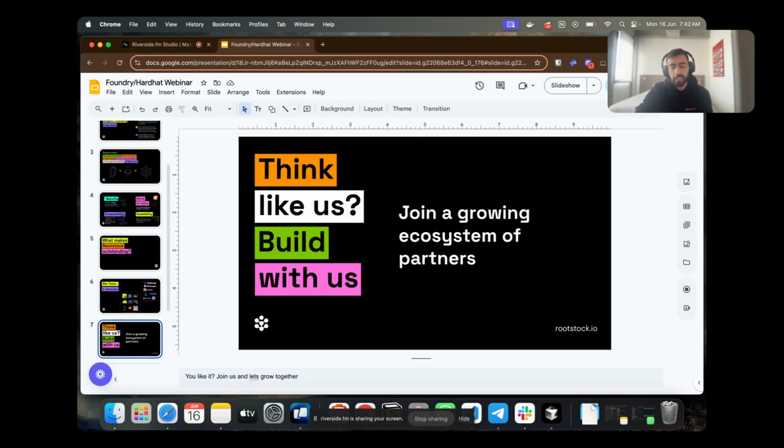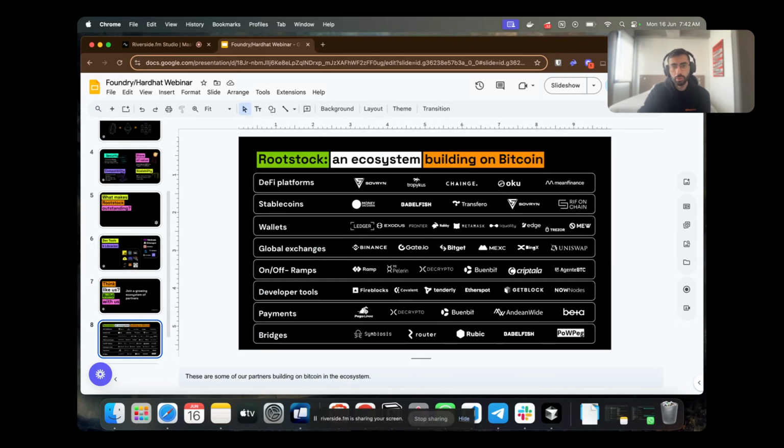And that is it. Before jumping into the code, I want to show you a couple of different actors that we have partnerships with, and that are going to be really useful to you if you're going to be bringing any kind of idea to Rootstock.